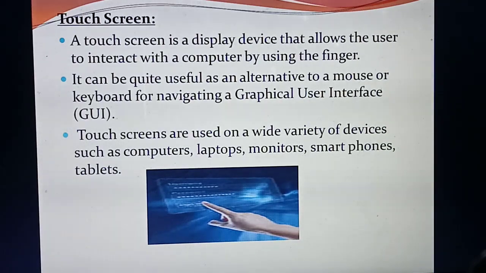It's a display device. This touch screen will interact with whom? The user to the computer. How will the user interact? Using his finger. So this touch screen we can say is an alternative to mouse and keyboard. In computer we study about mouse and keyboard. Using the mouse and keyboard you can give the input, isn't it? So as an alternative to mouse and keyboard we can use which one? Touch screen.